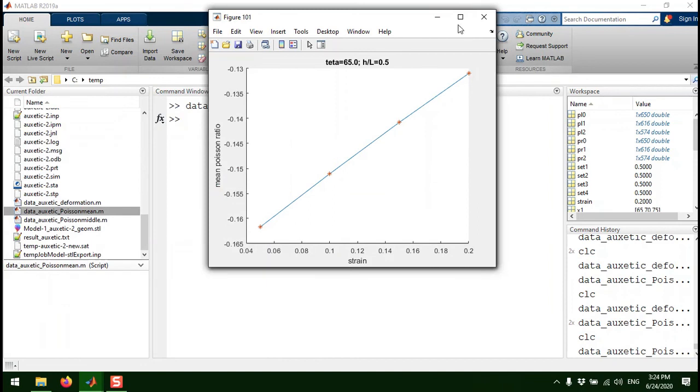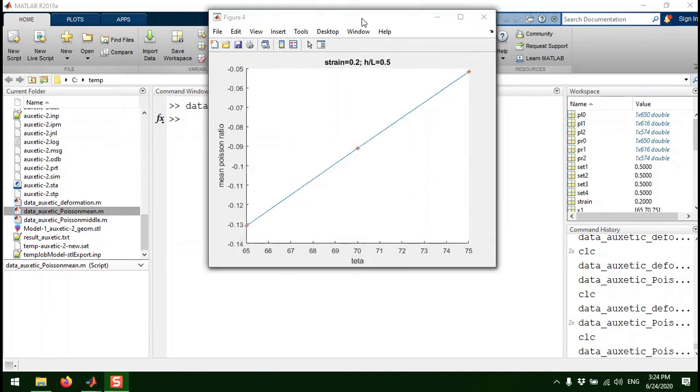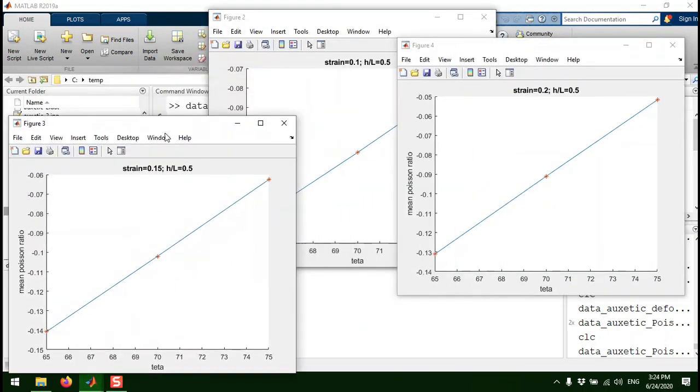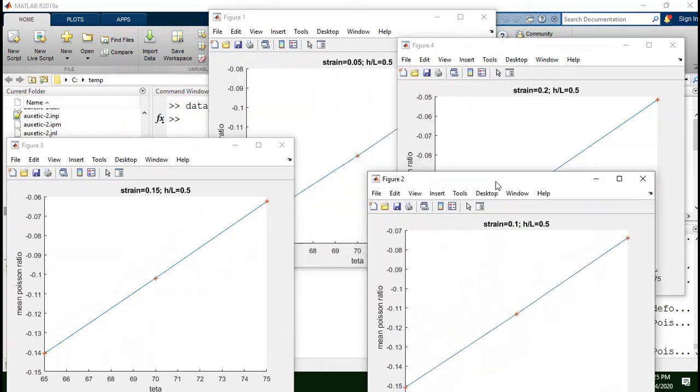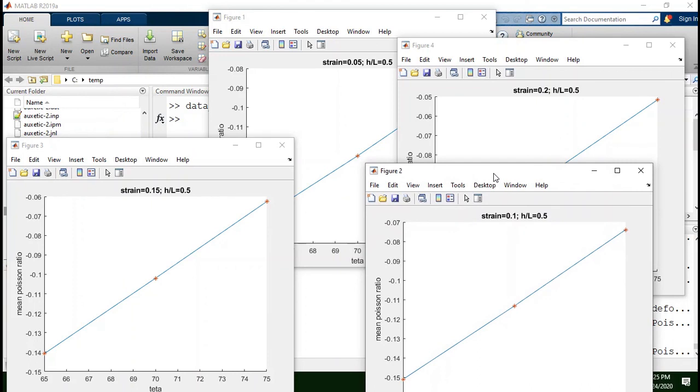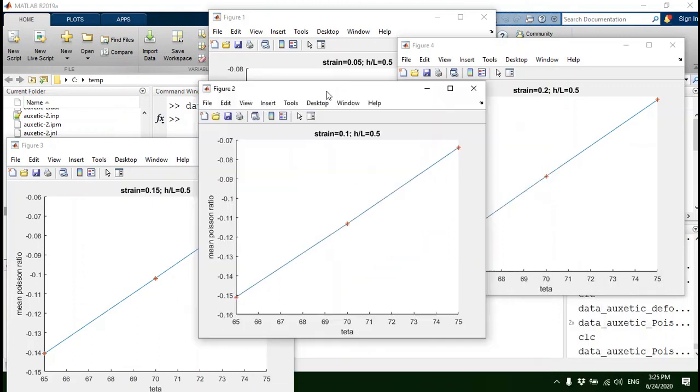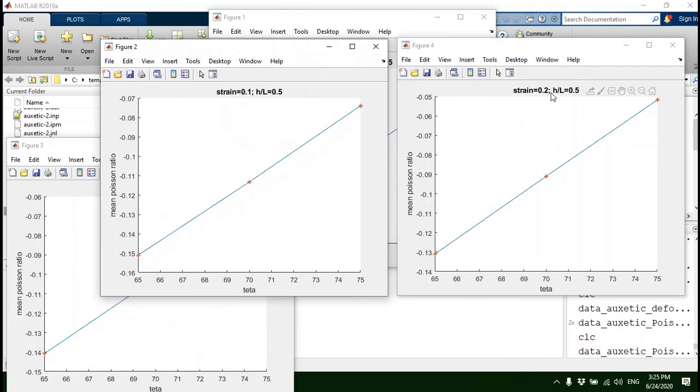Now the other outputs are Poisson's ratio at different strains for each theta. So here we have Poisson's ratio for different values of theta 65, 70 and 75 at 20% strain, 15, 10 and finally 5% strain. Now here we can see the same conclusion that as theta increases, Poisson's ratio in fact increases and it becomes less negative, less auxetic if you might say. But again, at different values of strain, the values are different. For instance, if we have 10% against 20%, and we can see that for any part of that, the Poisson's ratio changes. This is the same conclusion that we drew before.